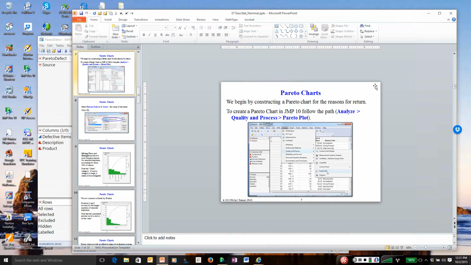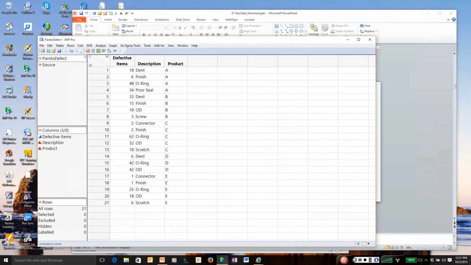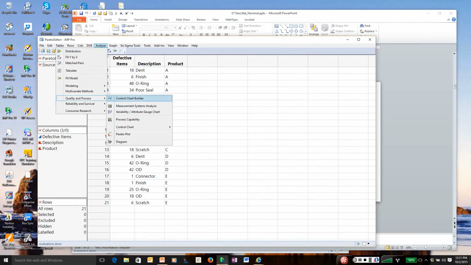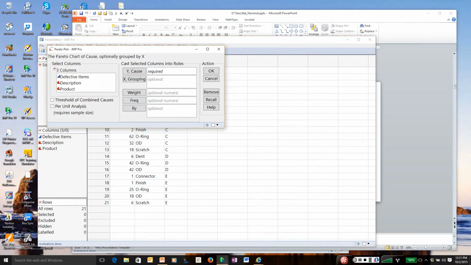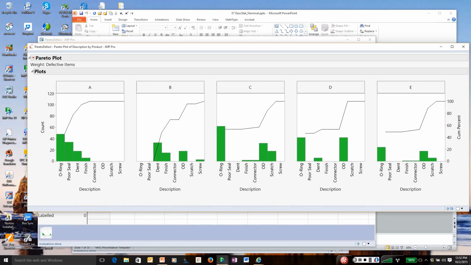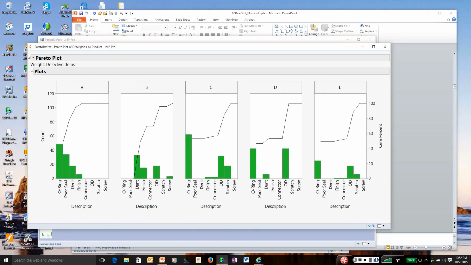And for contrast, I'll just show you the Pareto plot. So you go to Analyze, Quality and Process, Pareto. So you could use the Pareto plot. I'm going to make description the cause, product the grouping, and I'm going to weight by defective items. So this is one of the alternatives to the mosaic plot.